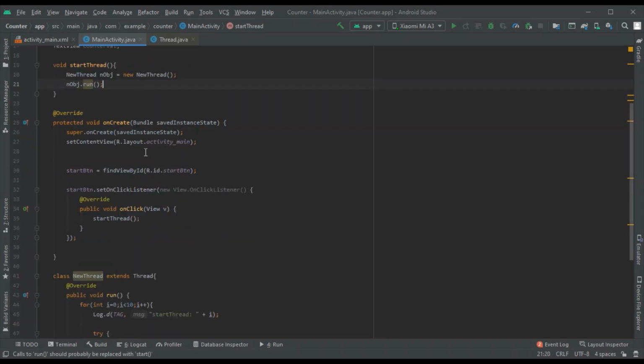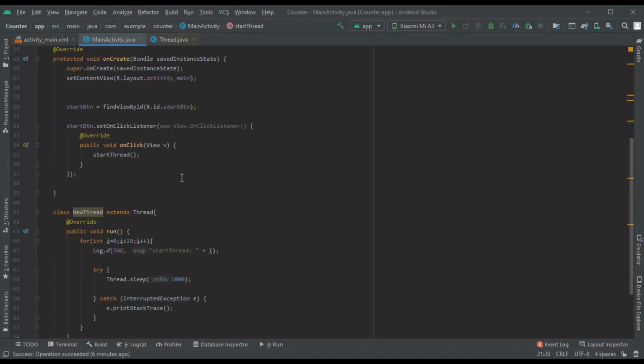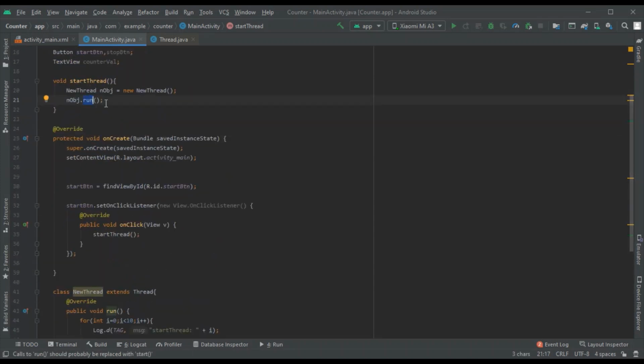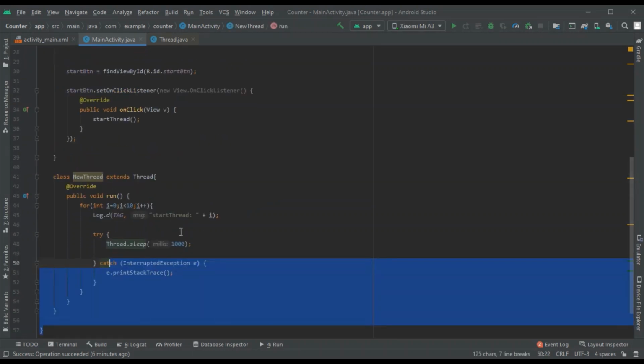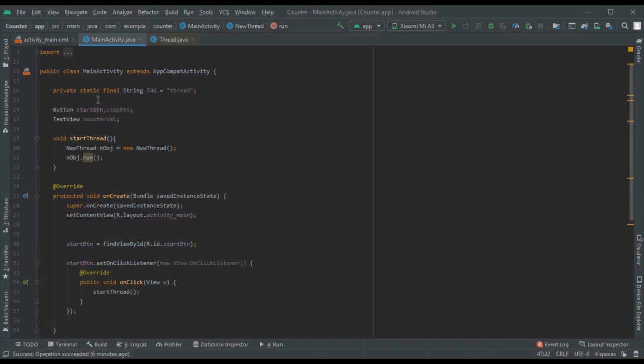Here, if you do an object dot run, what happens is it will not start a new thread; it will do this operation in the main thread itself. So in order to start a new thread, you have to use this object, and instead of using run you have to use start.